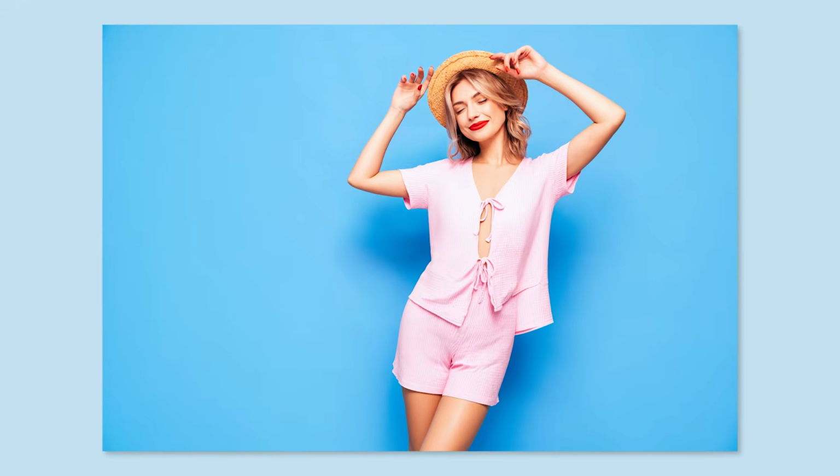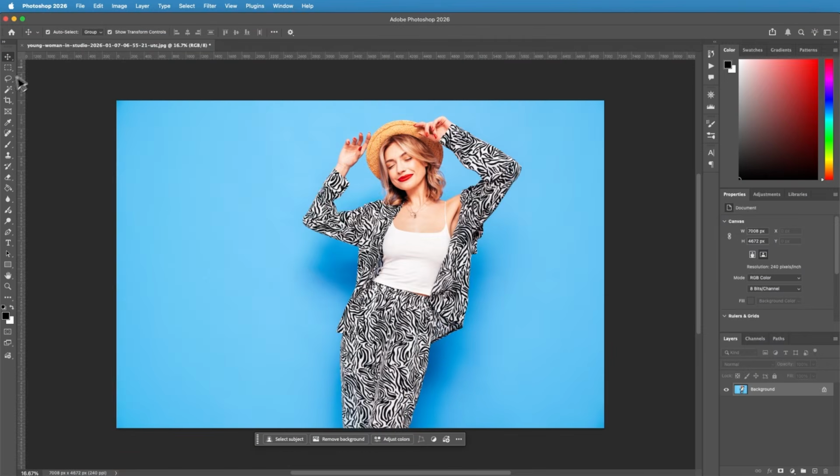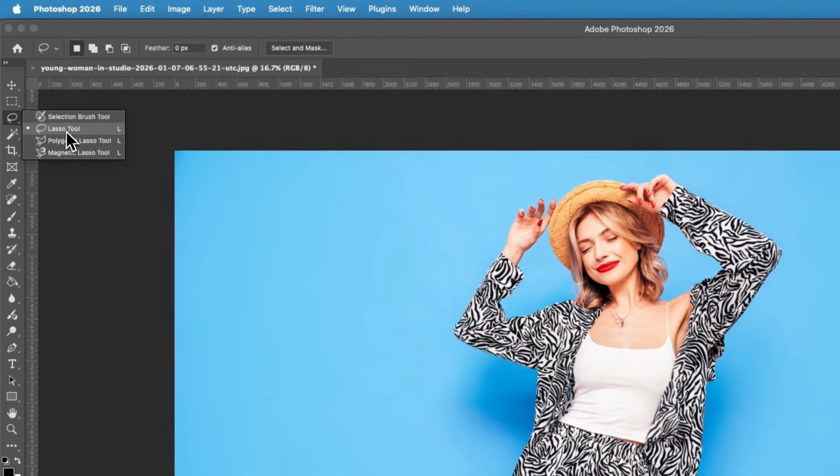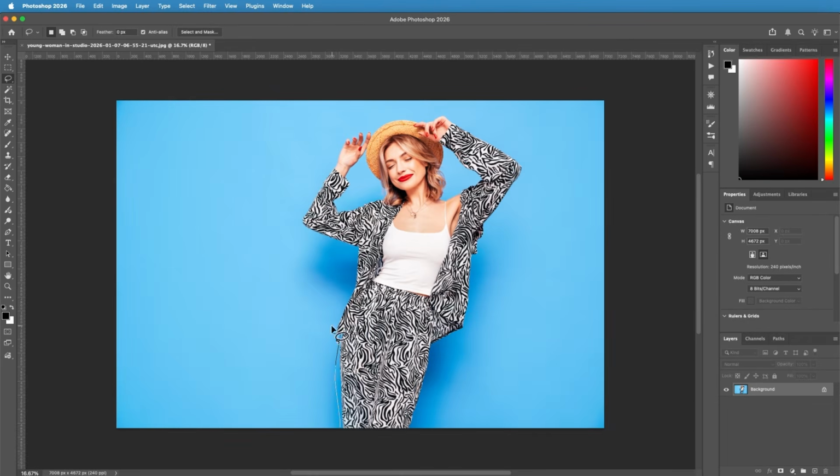How to change outfits in Photoshop. Let's get into it. Start by coming over to the selection tool and choose the lasso tool. Next, start tracing around the outfit that you want to change. Be careful as you're doing this.